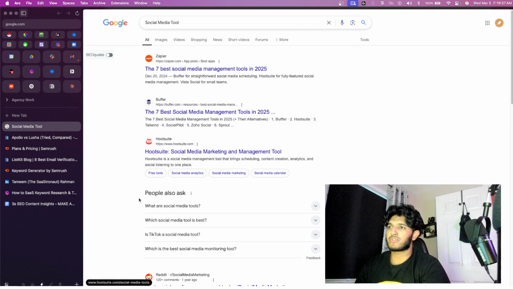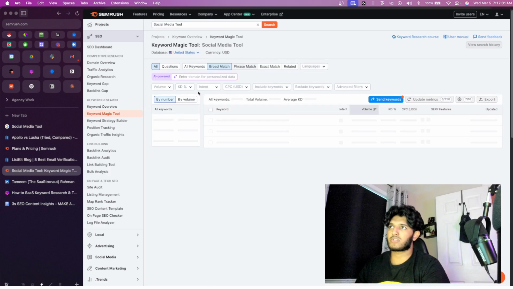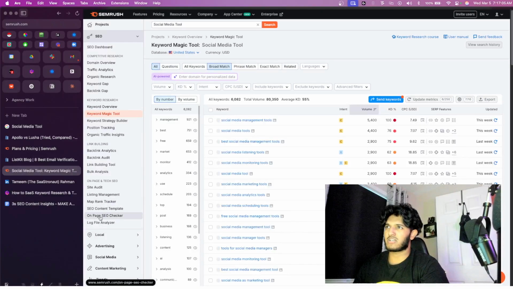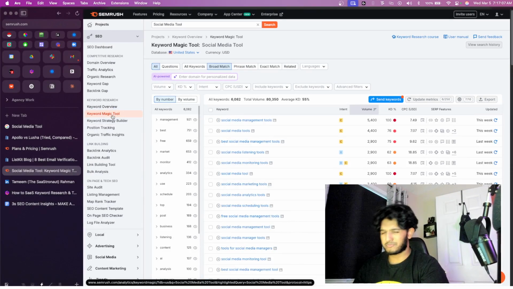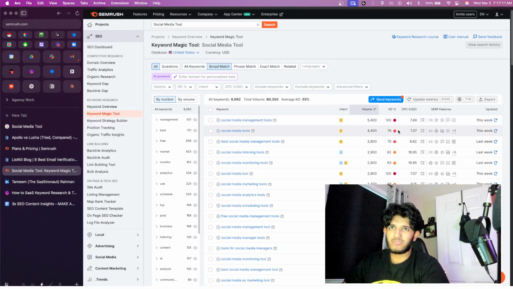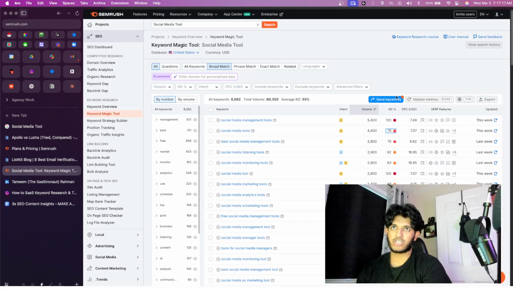You have Buffer, Hootsuite. Just to give you an example, if you actually put it in SEMrush in the Keyword Magic Tool, this tab right here. By the way, when you get SEMrush, just ignore everything else if you're completely new and just follow what I'm doing. Look at this. Social media tool has a KD score of 76. It's very hard to rank for this, right? KD score is your keyword difficulty score.